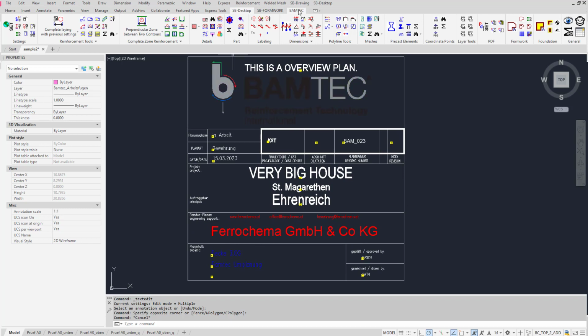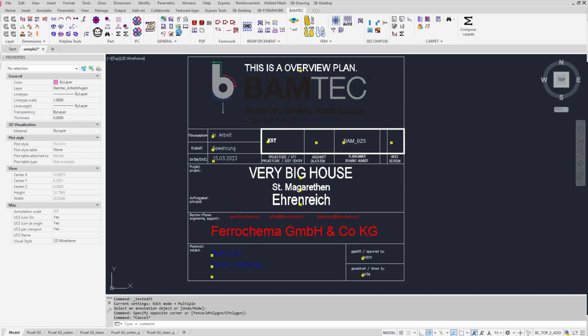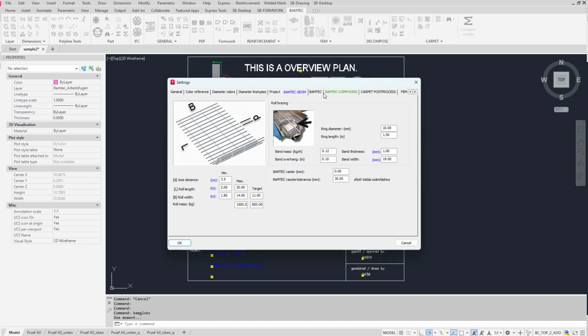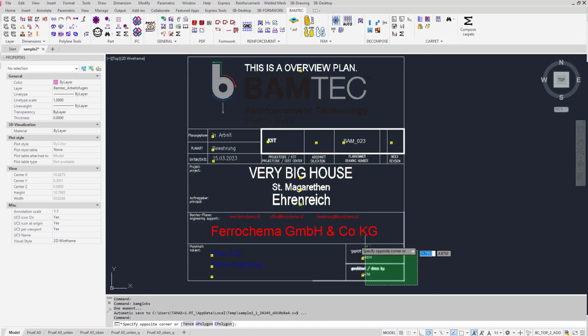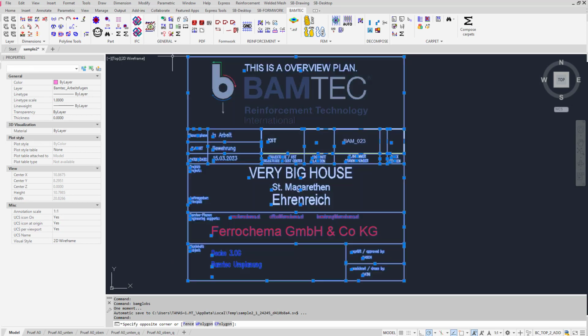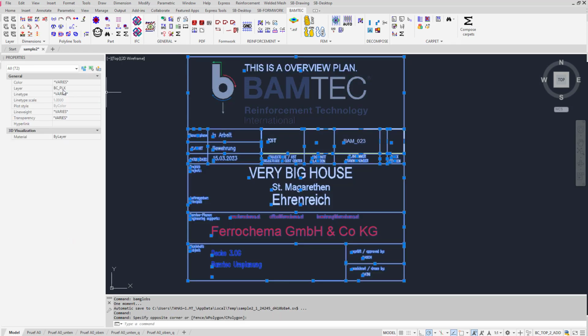These particular objects are referring to the constants we have set in the settings menu. Referring can be done by the $ signs. We need to place the elements which make up the plan title box to the BC-PLX layer. So it will be visible both in the rollout plan and in the overview plan as well.